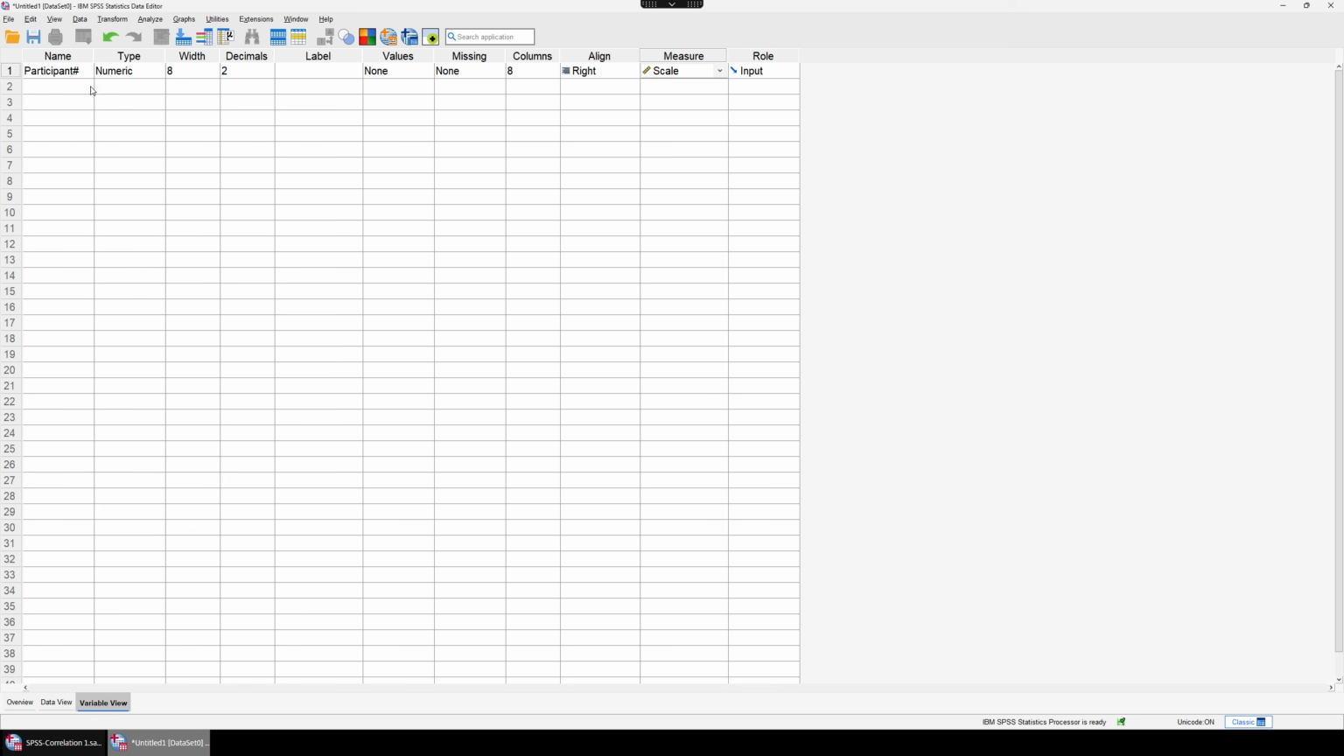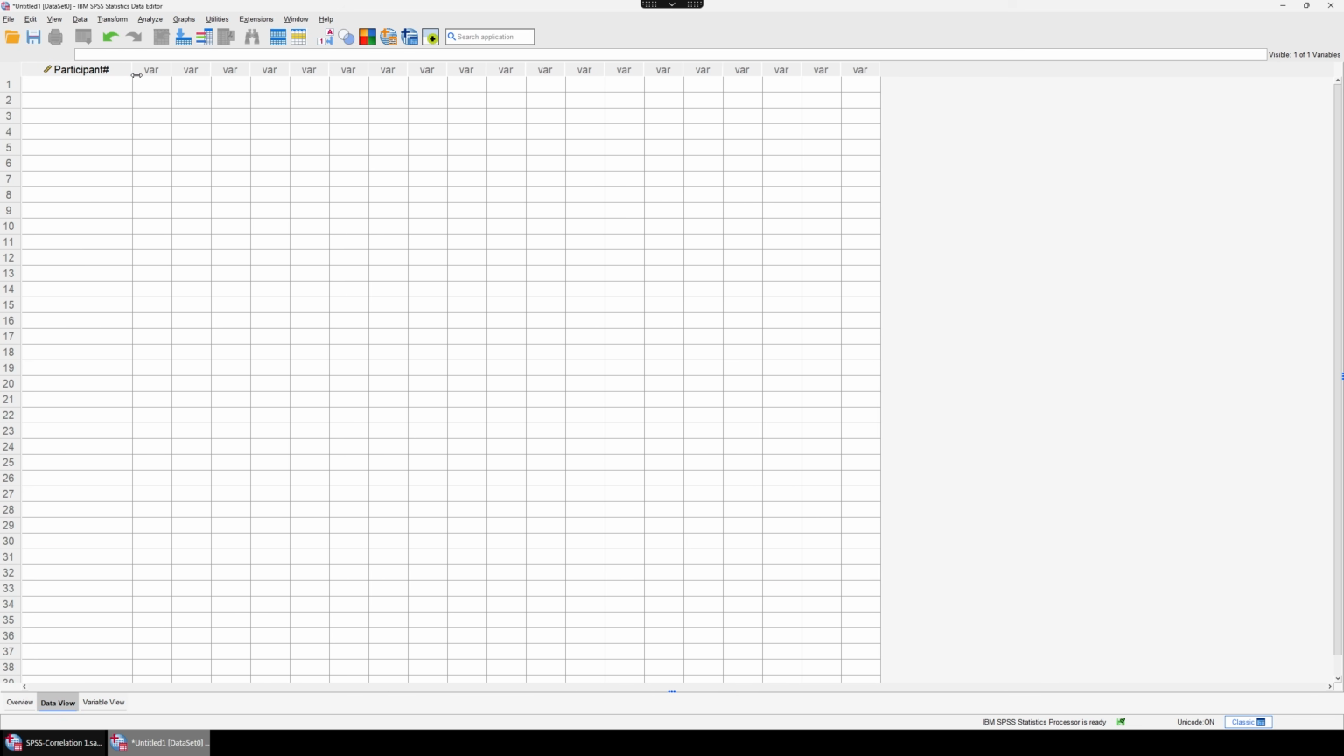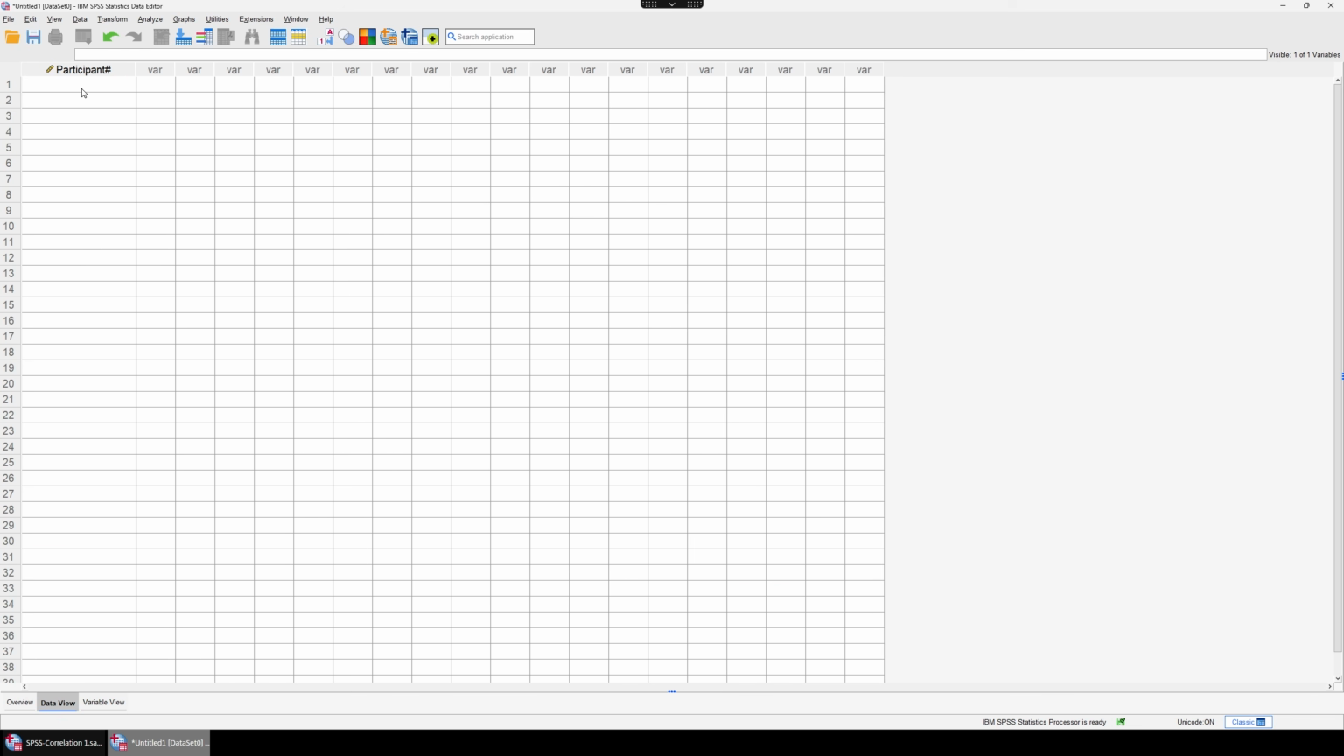You would enter all your variables and the information about them, and then go back to data view, and you'll notice that the variable that we entered now appears here. And we can enter in our data as we go, and you'll see them presented here.